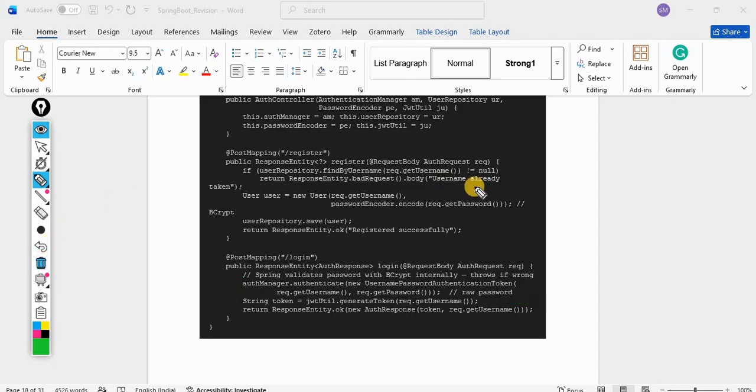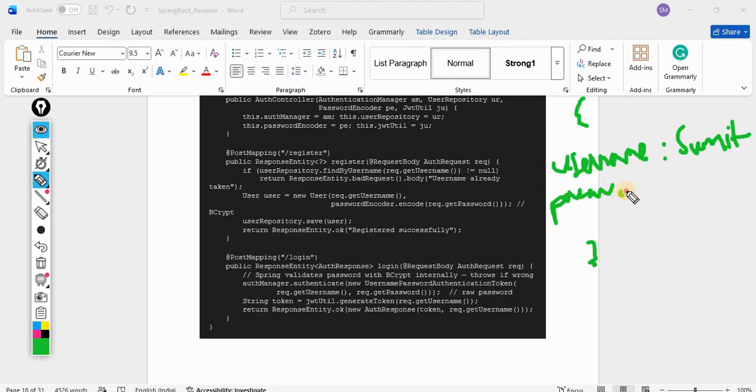So here, suppose, how it will work. This is a JSON file. Here you have the username. Okay, the username is say Sumit, and the password is say 123.